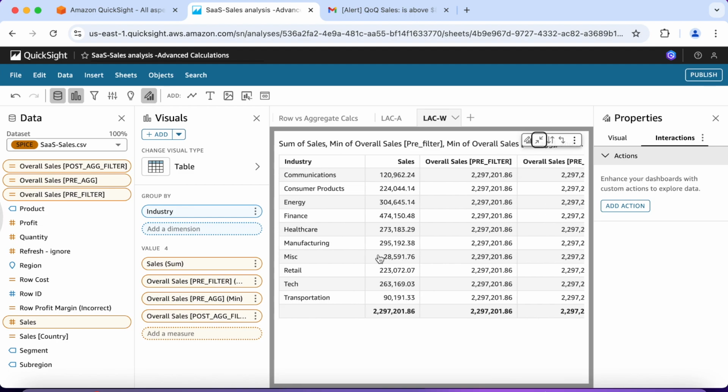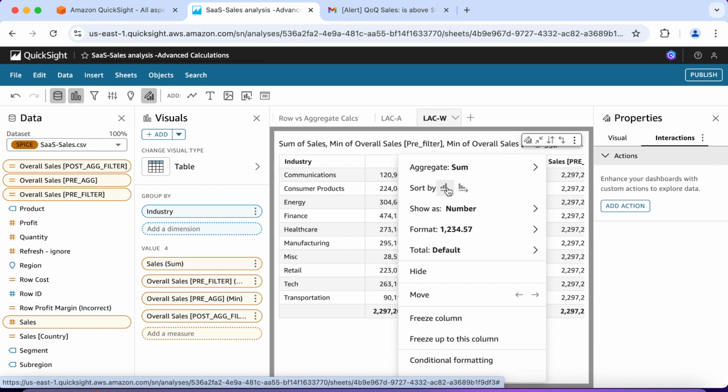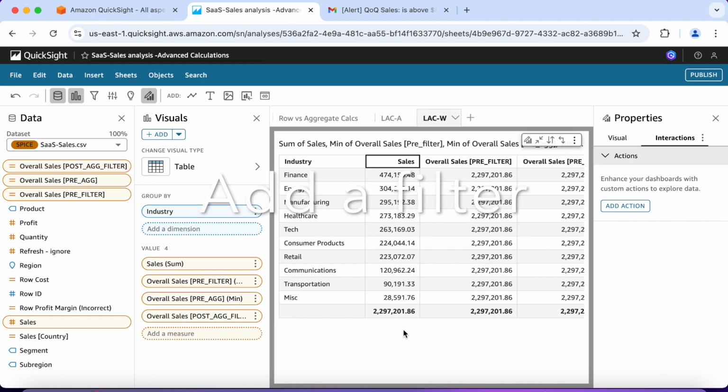Let's maximize that. Okay, so you can see our totals. Click on sales. And I'm going to play around with the descending and ascending order. Now let's add a filter.